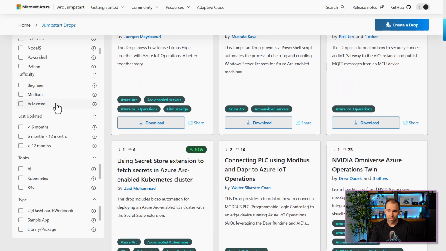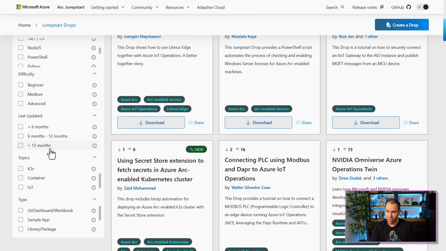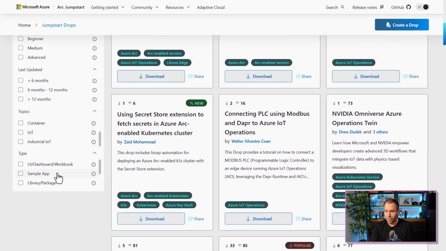There's also whether it's a beginner, medium, or advanced drop. And then you can also see other topics, like if it's focused on AI, Kubernetes, IoT, and much, much more. And then also obviously the type. So if you're looking for a sample app here, you can filter for this as well.